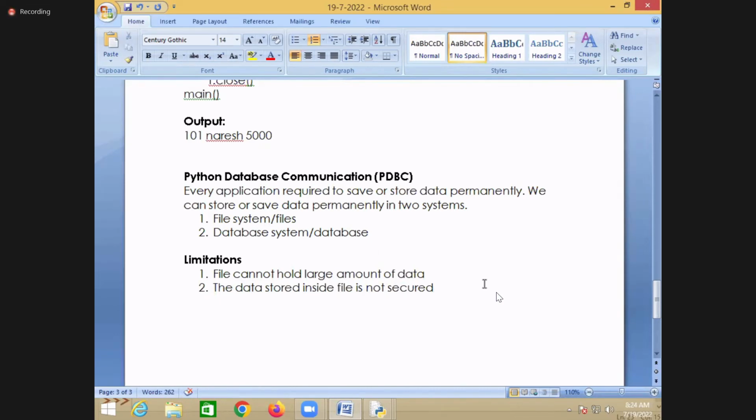Yes, the data stored inside a file is not secured because files are managed by the operating system, and the operating system doesn't provide any security. Files are stored in the hard disk and managed by the operating system, which will not provide any security for files. Next, a file cannot hold a large amount of data.